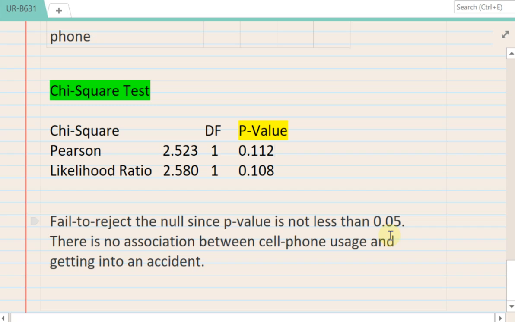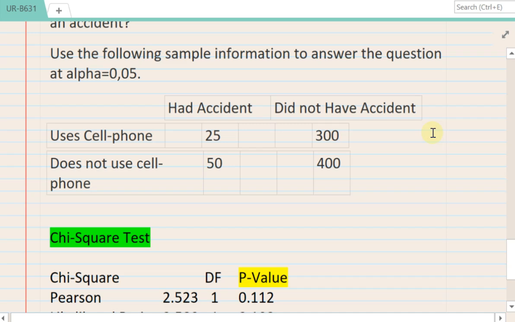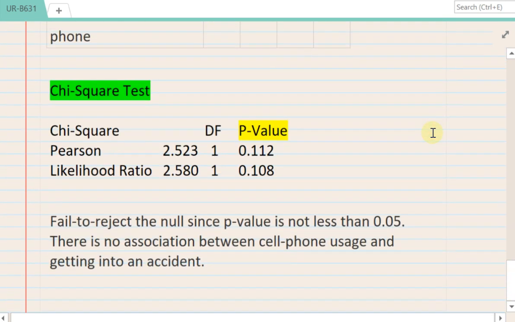No association between those. And so for this kind of thing, establishing association or independence, we use chi-square tests. Now remember, we do not infer or establish causation here. We're not saying that cell phones are causing accidents, even if there was an association. We're simply supporting association or not. There is no causation here. We're not going to say this variable causes another one. And there you have it.